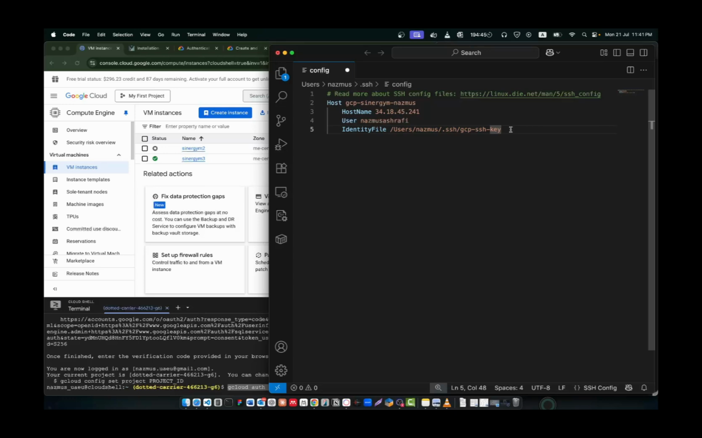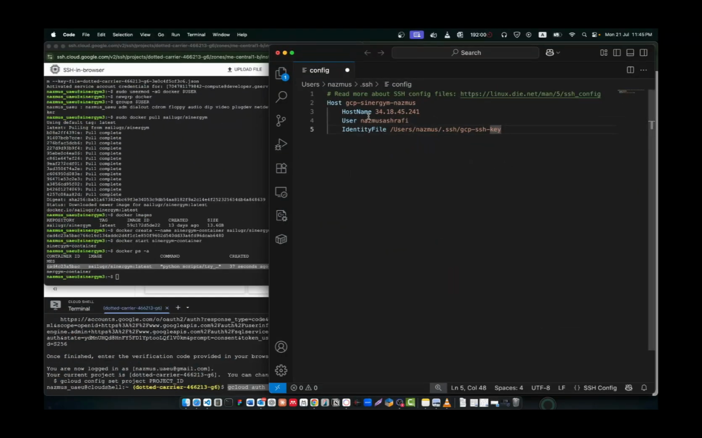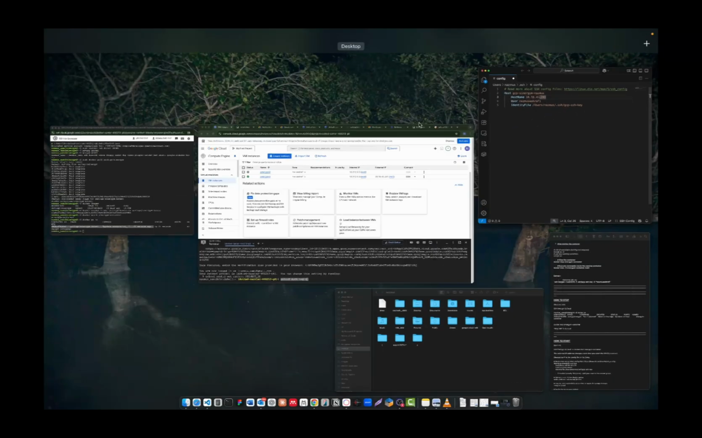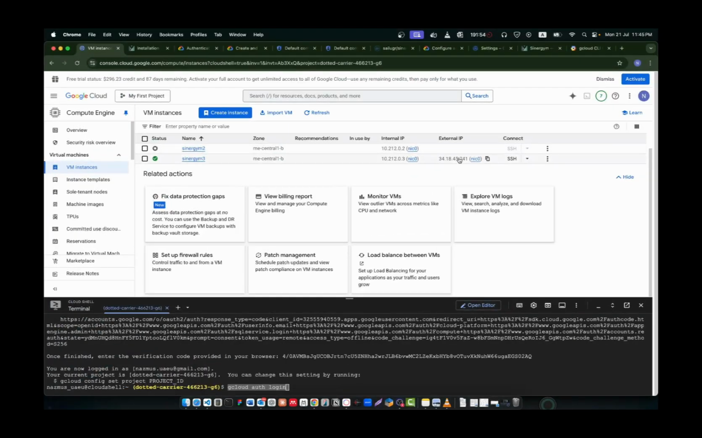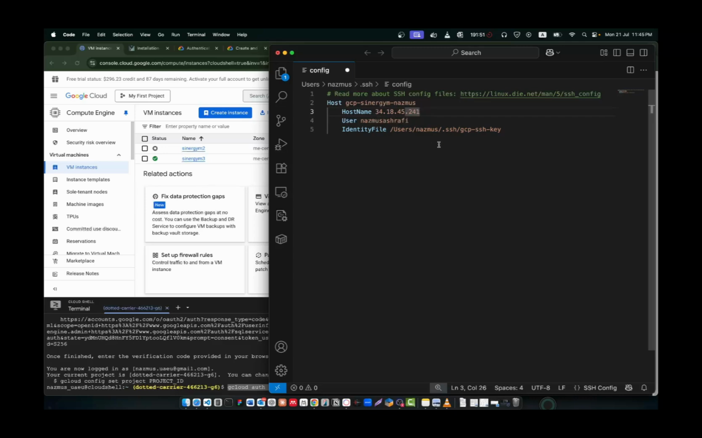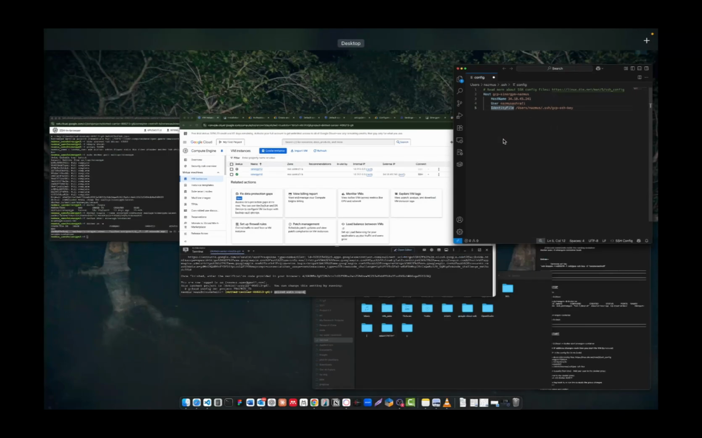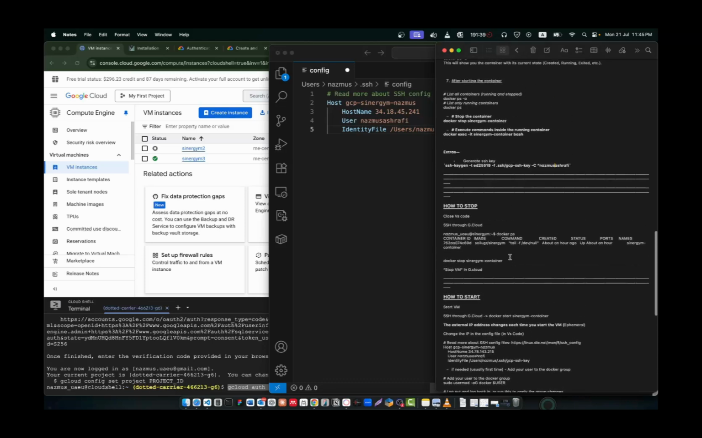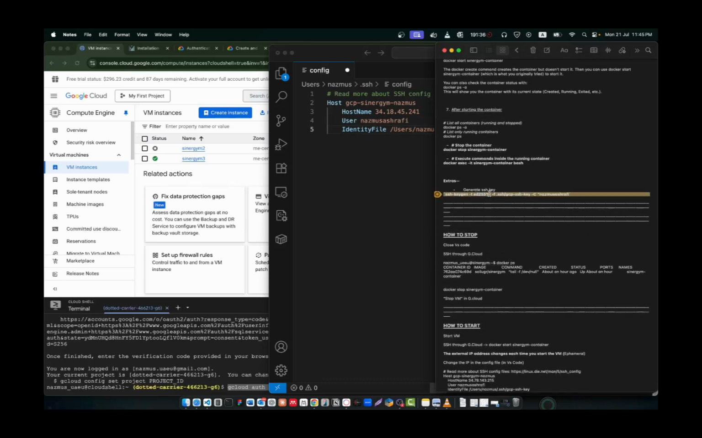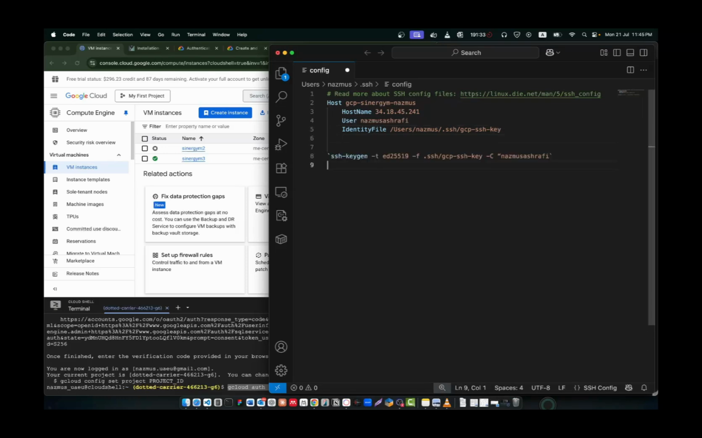In order to generate the GCP SSH key, there are certain commands that you can follow. Now that we have pasted the host name from our VM's external IP into this hostname field, and you have also put down your user key, in order to generate the GCP SSH key, you can use this command over here. I'm just going to copy and paste it over here temporarily to show it to you.